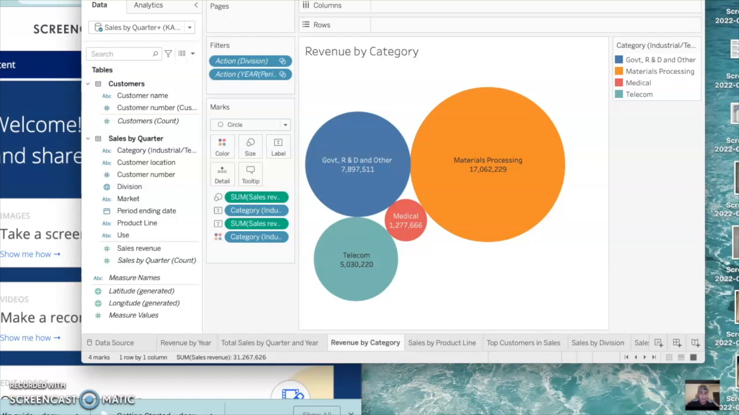The third sheet I created is a revenue by category chart. This helps to break down exactly which categories are bringing in the most revenue for the company. The larger the bubble indicates larger revenue and the smaller the bubble indicates smaller revenue.